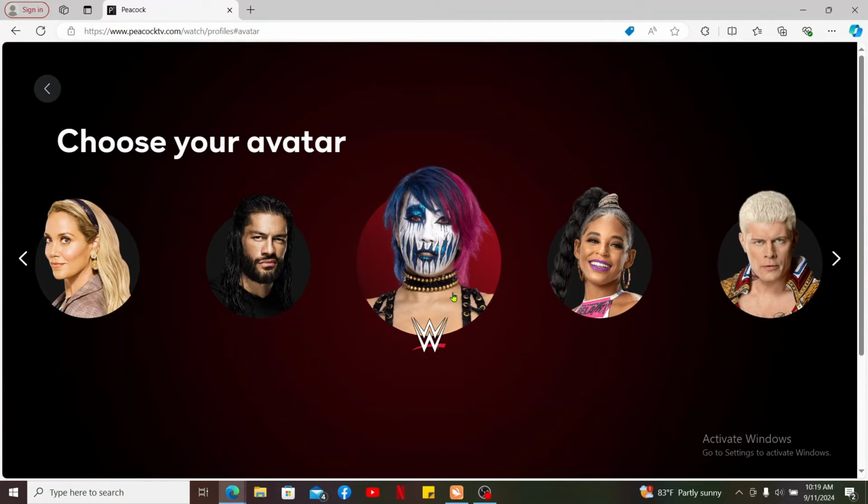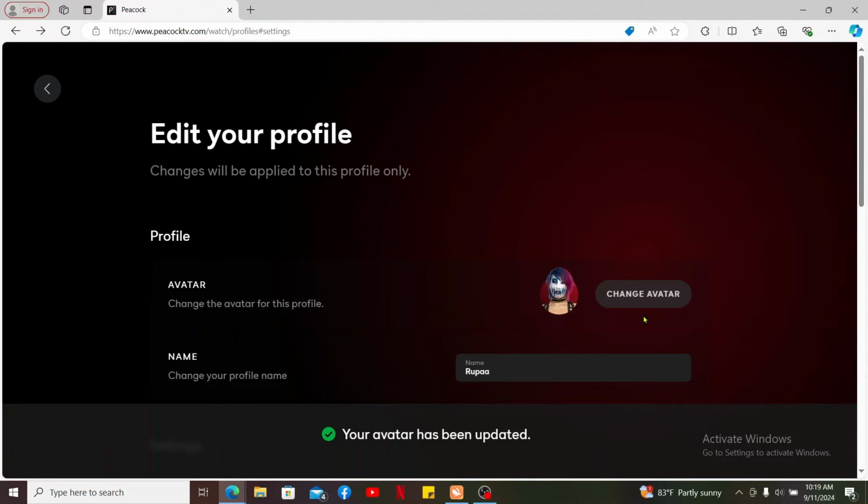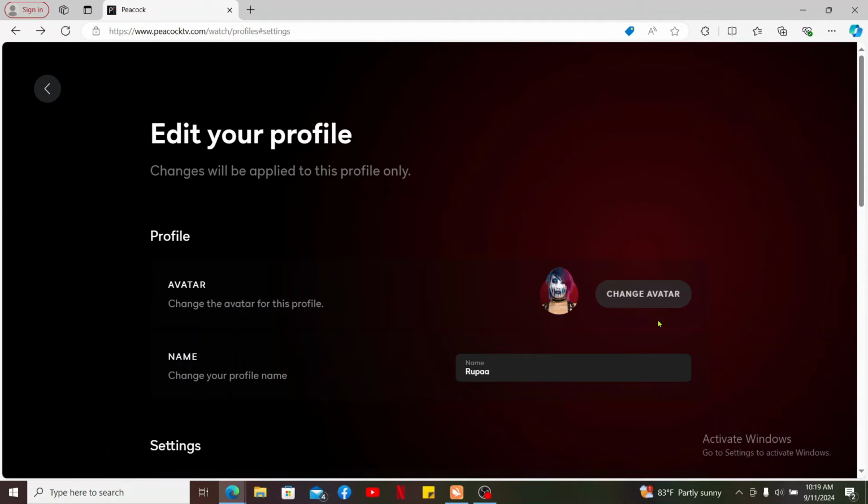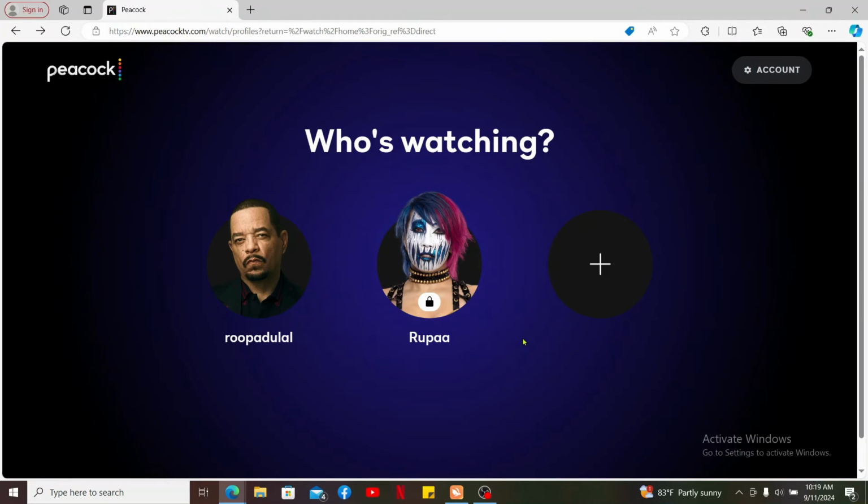After selecting an avatar, you will be able to change your avatar. The new avatar has now replaced the older one. So that's how you easily change your avatar on Peacock TV.